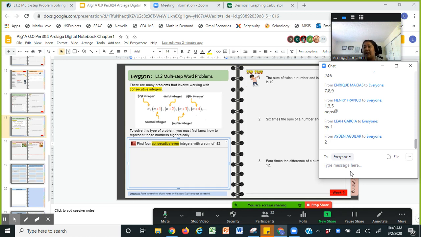Like 6, 8, 10. So 6 plus 2 is 8. And then 8 plus 2 is 10. So they grow by 2. And going back to Henry's 1, 3, 5, to get to 3, 1 plus 2 is 3. Then to get to 5, 3 plus 2 is 5. So Aiden is right. They grow by 2. I wanted you to understand that conceptually because right now we're going to translate your answers to symbols.